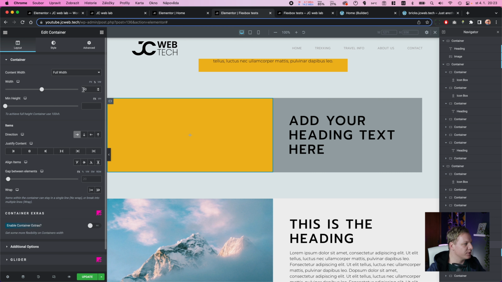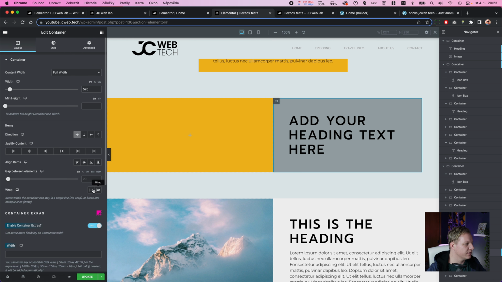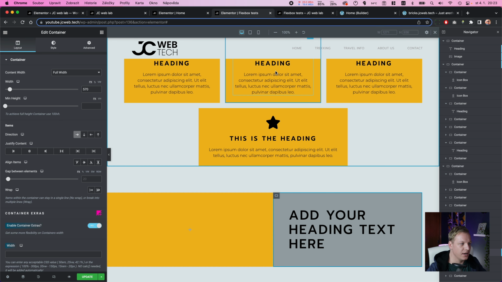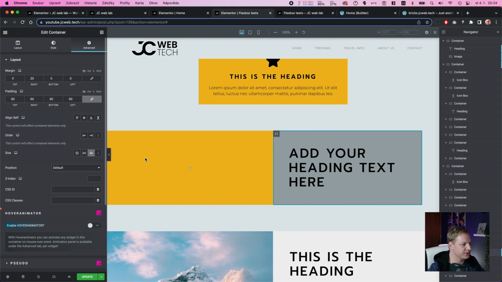So this one is set to 50% and it is not set to grow. It's always 50%. And this one is set to width 570, which is half of the container width. I think it's 1140 divided by 2. So it's set to this width, and it should be set to shrink. So here I'm using shrink so that if it doesn't have the 570 pixels, it will shrink.